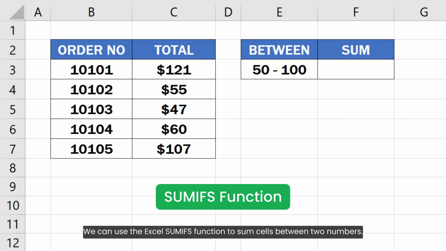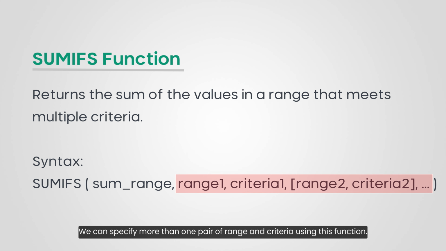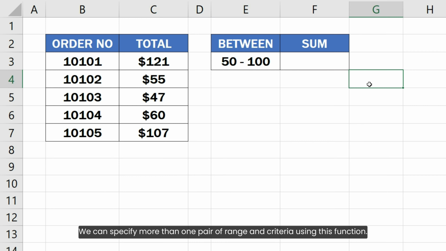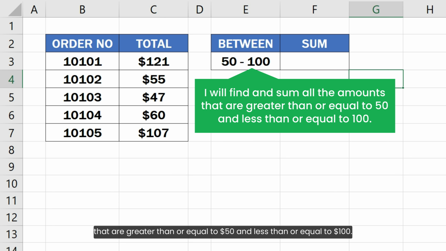We can use the Excel SUMIFS function to sum cells between two numbers. The SUMIFS function returns the sum of the values in a range that meets multiple criteria. We can specify more than one pair of range and criteria using this function. To sum the values between two numbers, I will sum all the cells that are greater than or equal to $50 and less than or equal to $100.